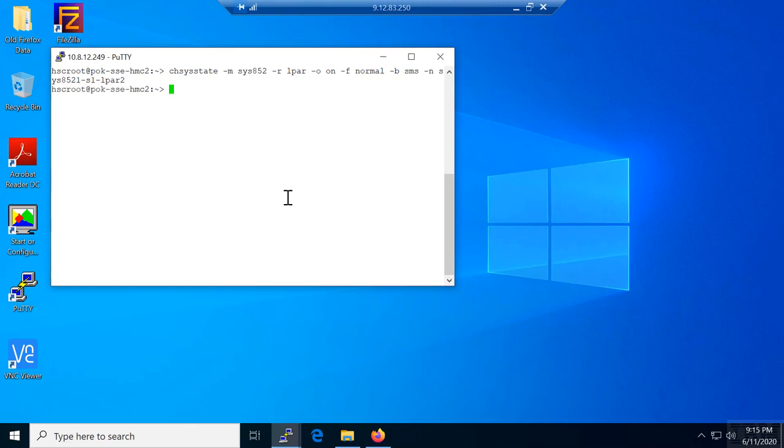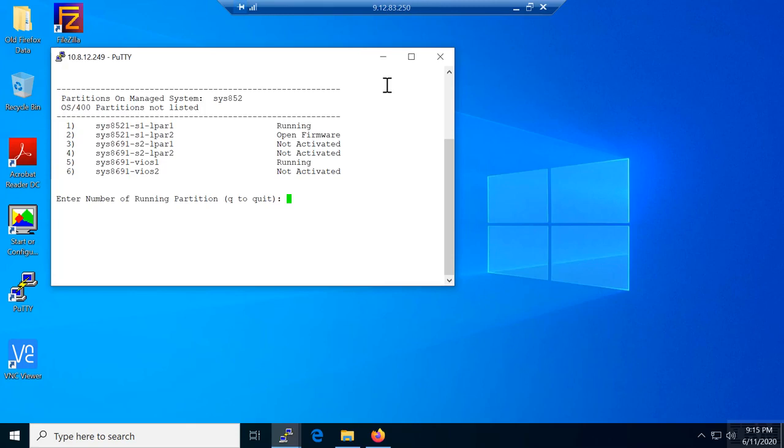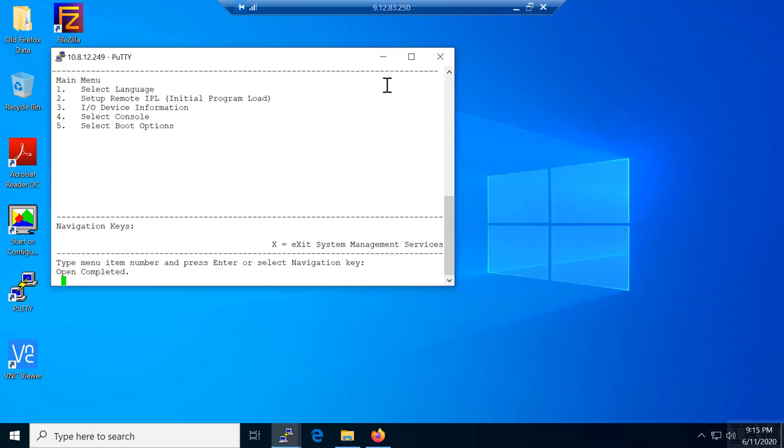Now it looks like that particular partition is booted into the SMS mode. So how do I verify that? So to do that, let's open a console into that machine. HMC lets you do that using the vtmenu command. So do vtmenu and let's specify number 3 for sys852, and we'll specify number 2 for S1-lpar2. And it looks like it's booted into the SMS mode, or the system management services.